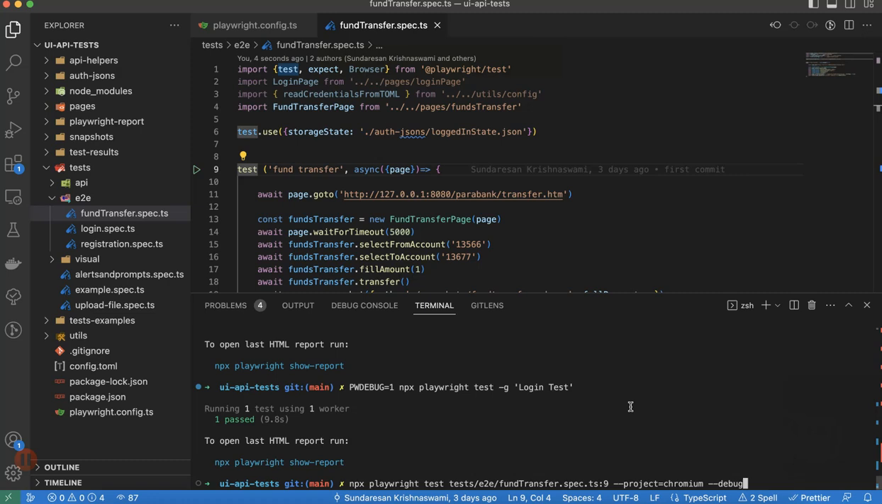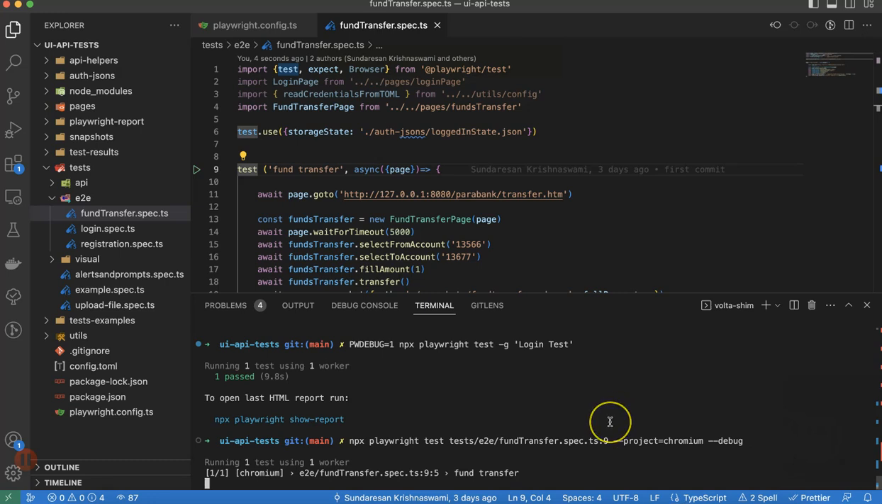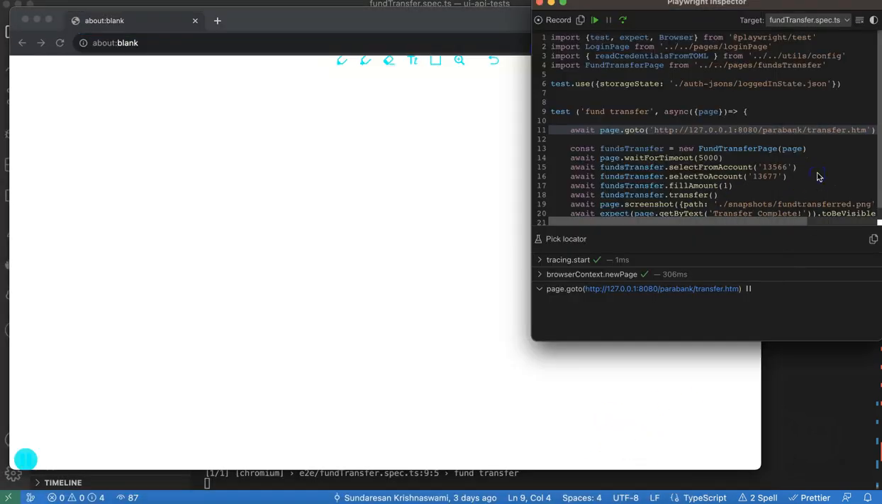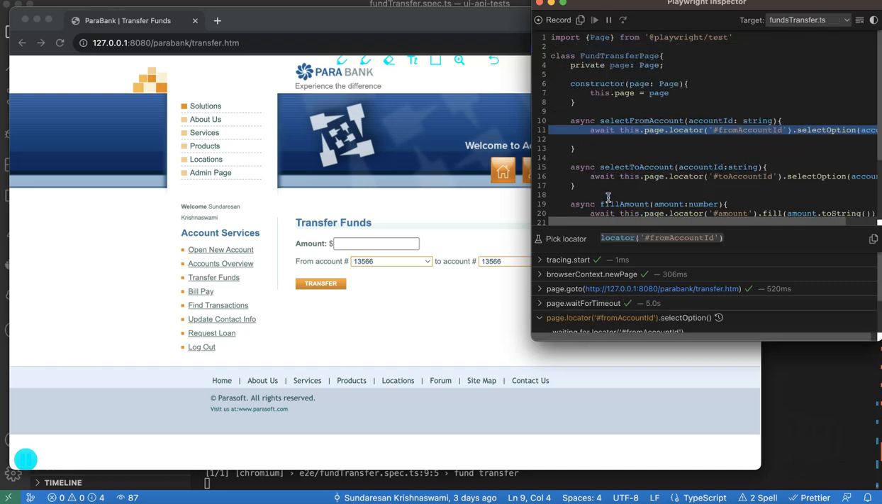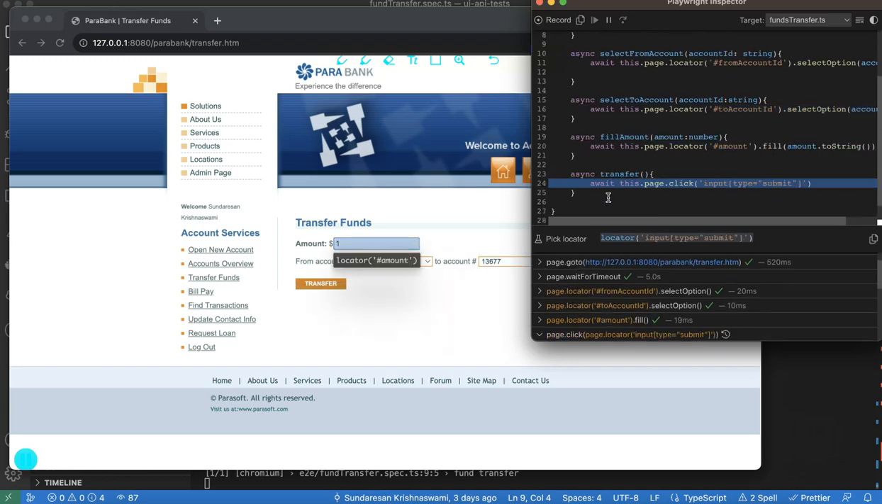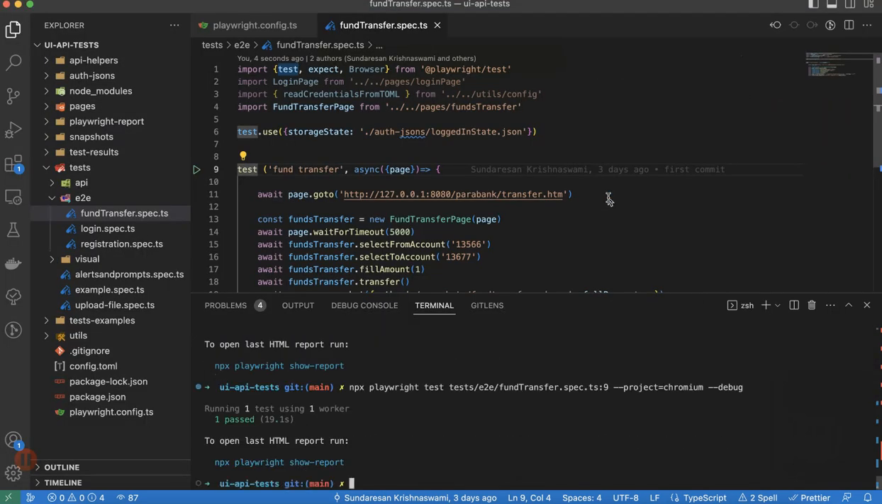So now let's try this. So --debug also does the same thing as PWDEBUG. And since we enabled this 1 second wait, you can see the test running in slow motion. There you go. So that should help you to find out when a test fails and where exactly the problem lies. Let's look at more debugging options in the next chapter.